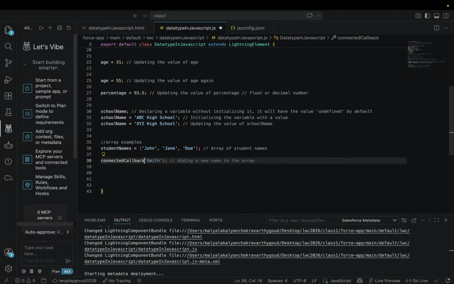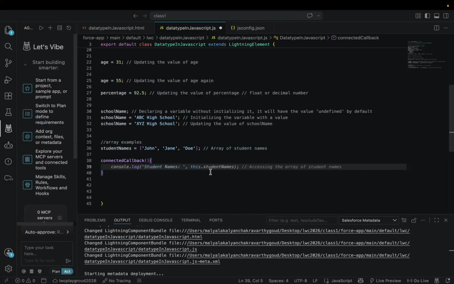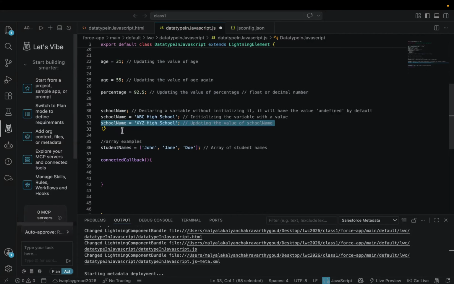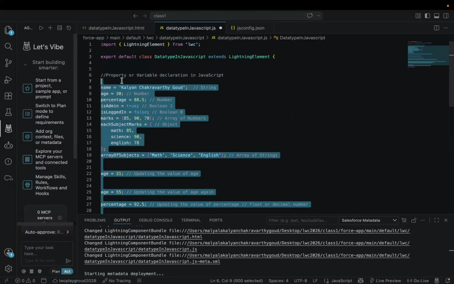We call this a connected callback. Remember this one. You can declare or initialize the data here, but you cannot manipulate the data. Manipulate in the sense add, delete, or do any changes to the data, for the arrays or, let's say, objects inside this class.